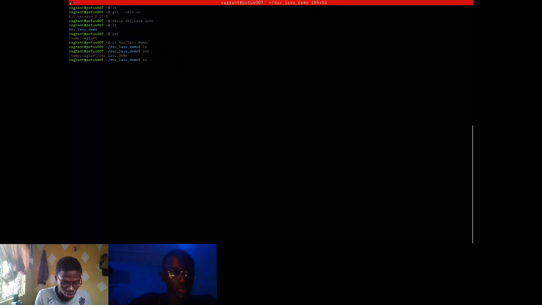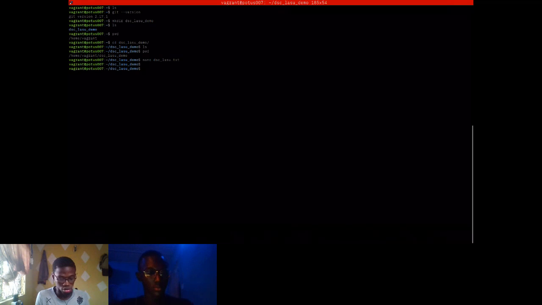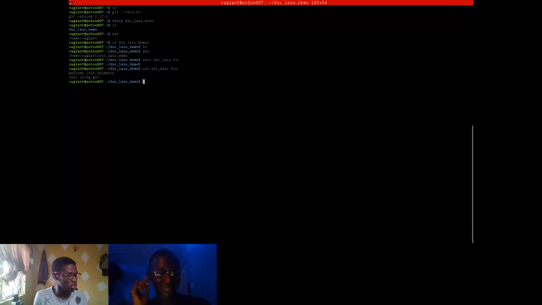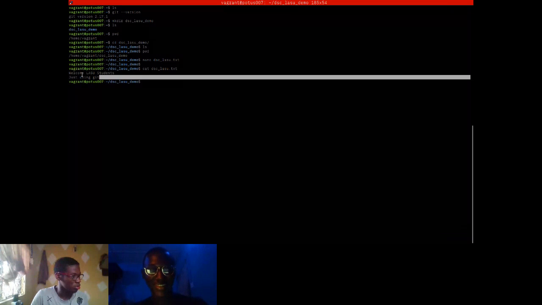So let me create a text file that we'll push into Git today. Let's call it dsc lasso.txt. Let me just say welcome lasso students, just using Git. For this I'm using something called Nano. Nano is a text editor for Linux. You could use VS Code as well, or Sublime, or Notepad. Now I have a text in dsc lasso.txt. Let's see what I have in there. As you can see, this is the text I have in there: welcome lasso students, just using Git.